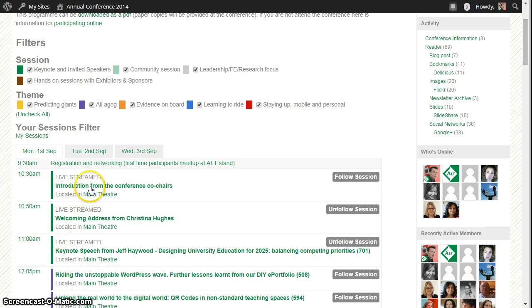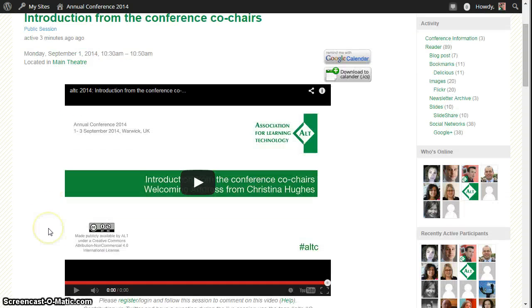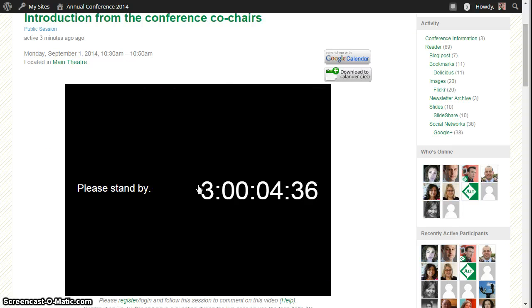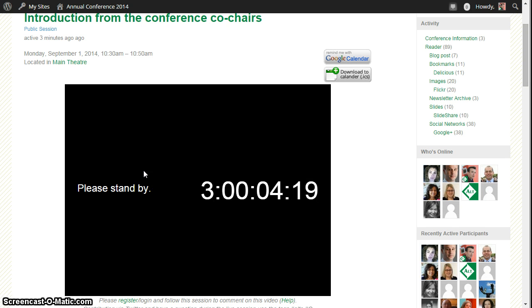Each of these, when you click through to them, has a little video player embedded in it. These events haven't happened yet, so we get a countdown clock. On the day, when you go into this page and click on play, you'll see a countdown clock, and when it reaches zero, we'll go straight to the live stream. You're free to watch and participate on social networks, so you might want to use the hashtag #altc on Twitter or other networks.